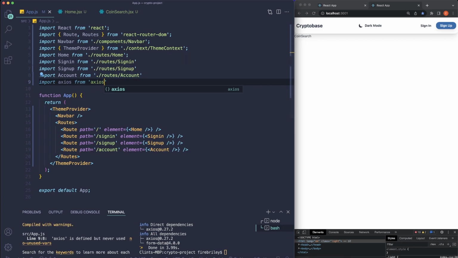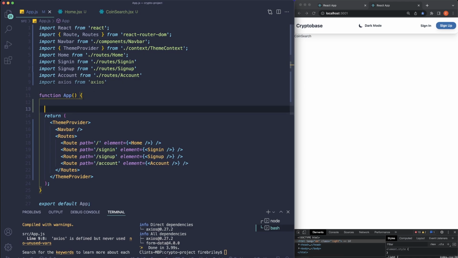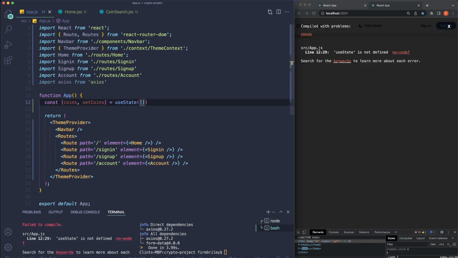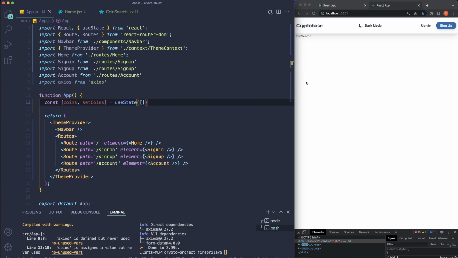Now, in here, we're going to be using some state, and we're going to put that in here. So let's just go right above here. We'll say const, and you can say whatever you like. We'll say coins, setCoins, just like that, equal to useState. And it's going to come back as an empty array, just like that. So let's get an error there. Let's go ahead and import our state.